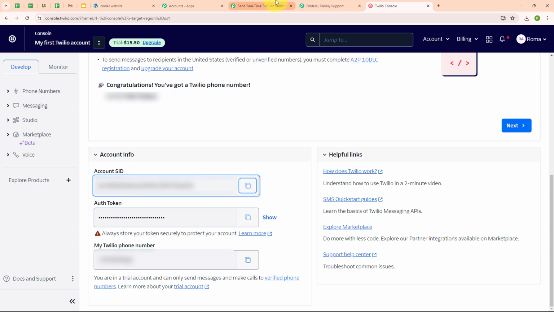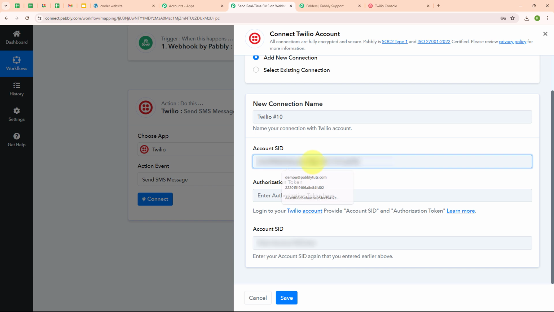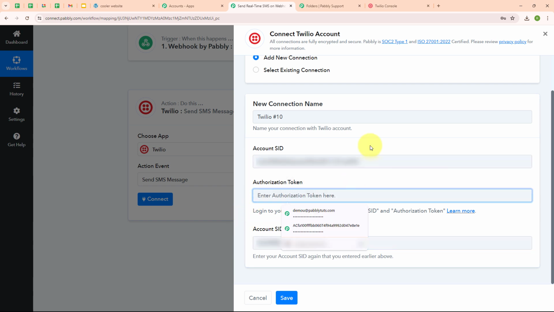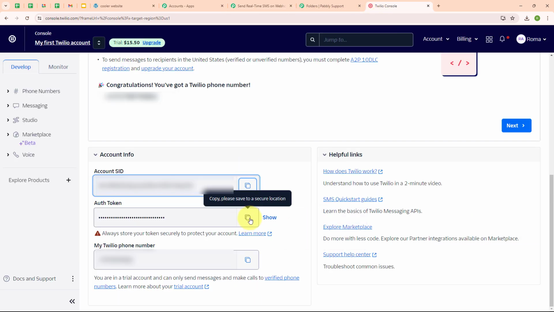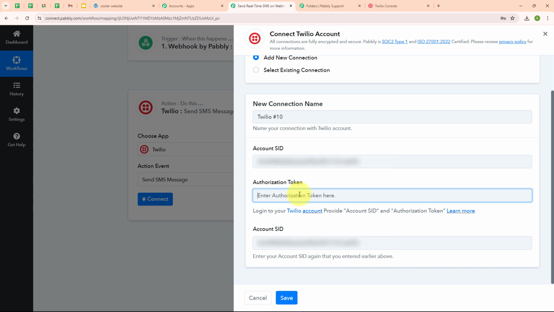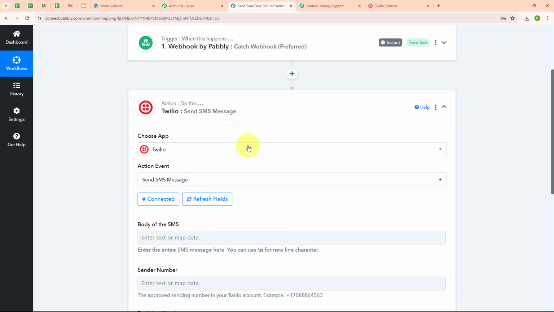Moving back to Pabbly window. Here I'm going to enter the account SID for both fields. And here for the authorization token, let me take you back to my Twilio account. Here I'm going to copy this token. Moving back to Pabbly window. And here I'm going to enter the token. So now here after entering all these details, I'm going to click on this save. And here you can see we are now successfully connected.